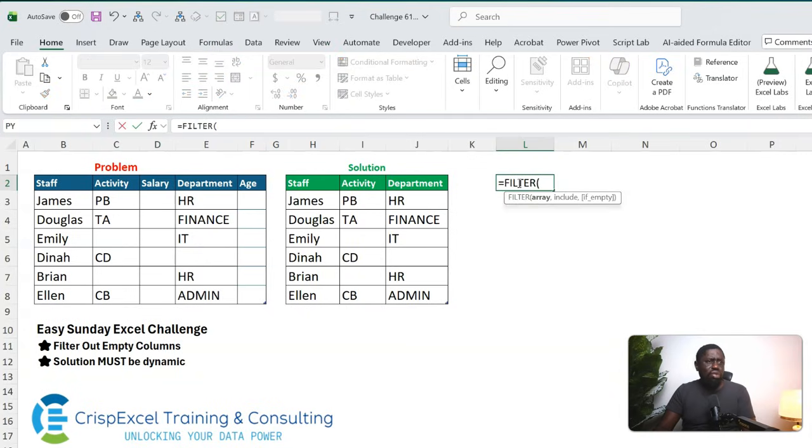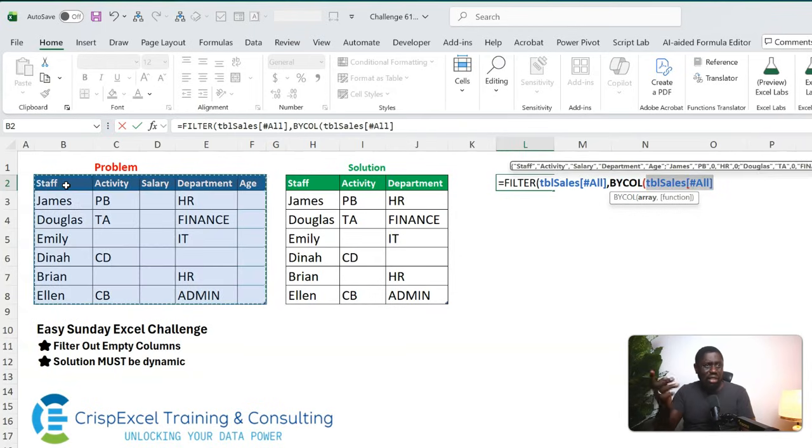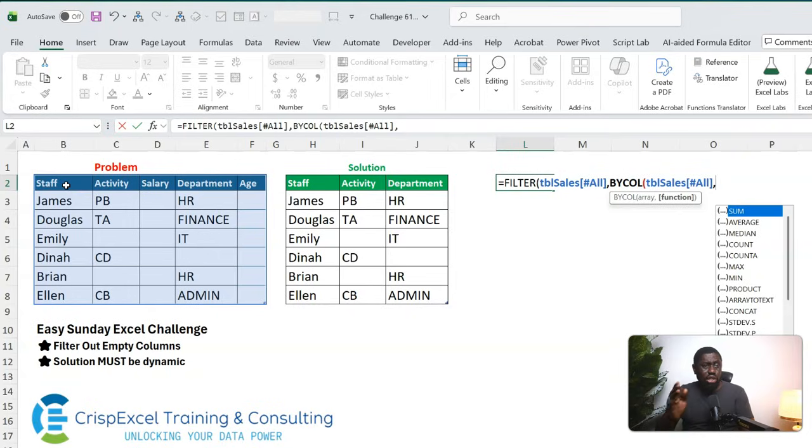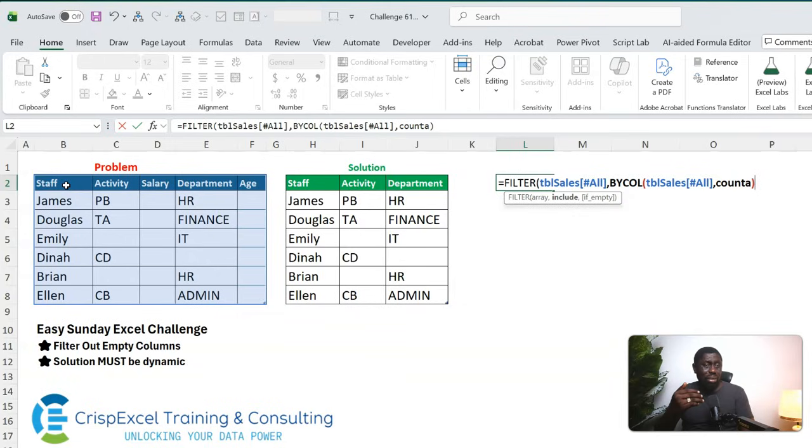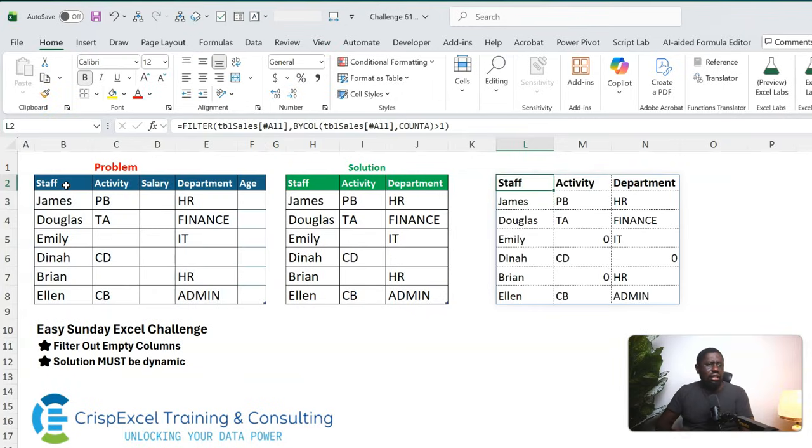So we basically do a FILTER, and then we give it the source data, which is everything here, nothing new there. Then we feed it with BYCOL, which we are saying here, do this column by column. We feed it with the same array, and it says, what do you want me to do for each column? I want you to do a COUNTA. So basically in each column, I want you to count how many cells are not blank. Okay, and the only ones I'm interested in are those that are greater than 1. Once it's greater than 1, it means it has something beyond the header. Right, close. Okay, and then that's our result. So I basically have solved the problem.